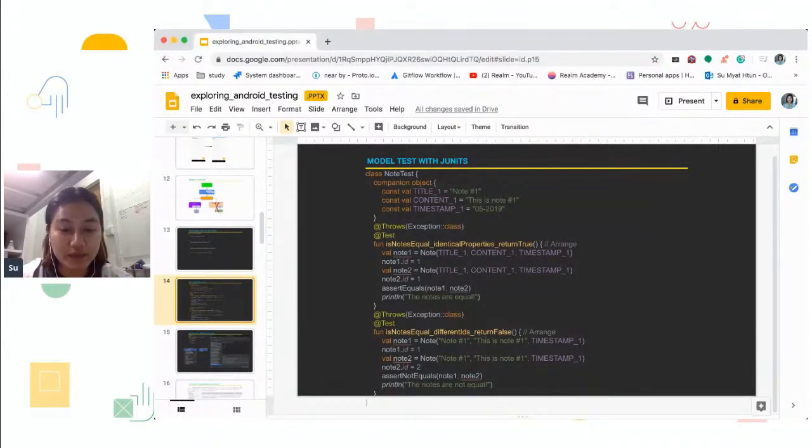So the second method, which is expected to have the difference, I put a different parameter in for the ID, and then write assertNotEquals to expect to get the difference.